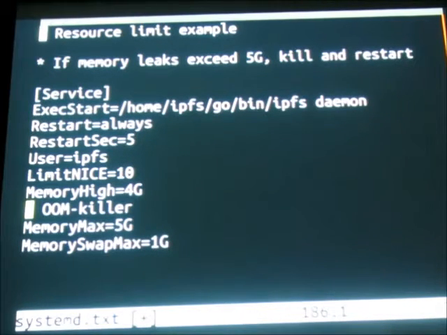So here's the IPFS unit I was talking about. You set ExecStart, and Restart=always, so never give up, and try every 5 seconds after a failure to restart it. You can set the user it runs as. Don't run your services as root unless you have to. You can just make your own system user and put User=ipfs. If you look at the Apache 2 service on the main system, it'll have User=www-data.